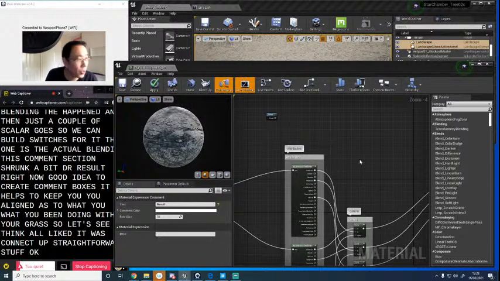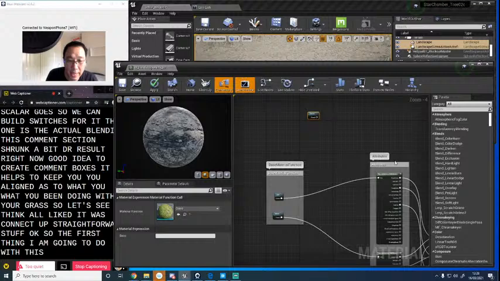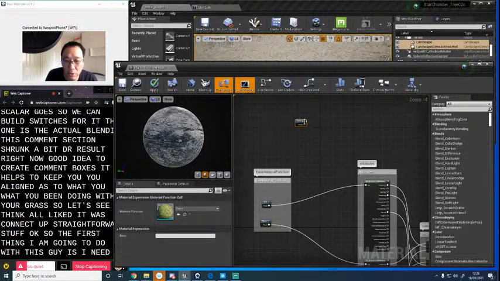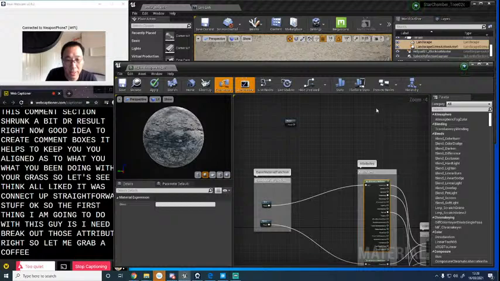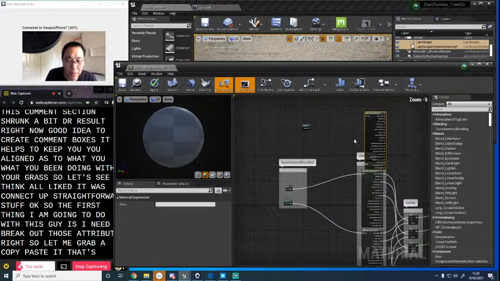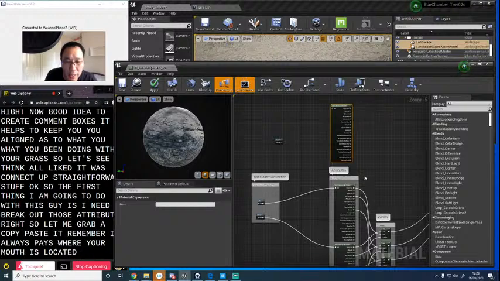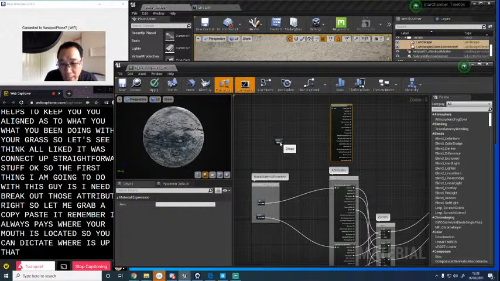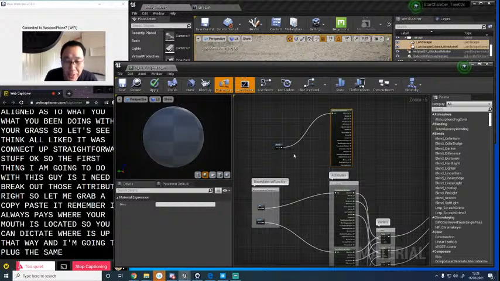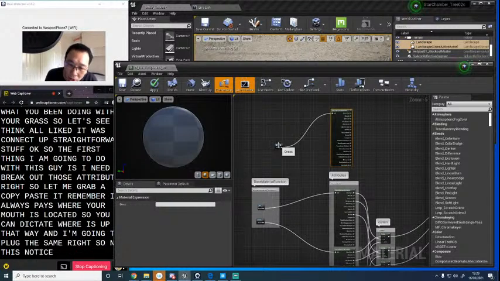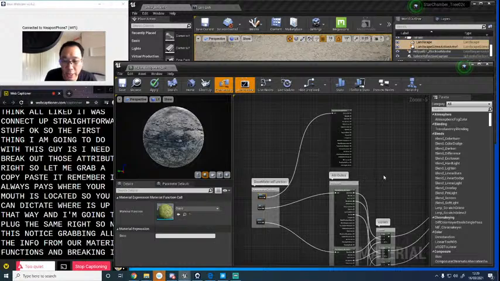Okay, so the first thing I am going to do with this guy is I need to break out those attributes, right? So let me grab this attribute. I'm going to copy paste it. Right, so I got it up here. Remember, it always pastes where your mouse is located, so you can dictate where it ends up that way. And I'm going to plug this in, right? So now this node is grabbing all the info from our material function and breaking it out into channels. That's cool.